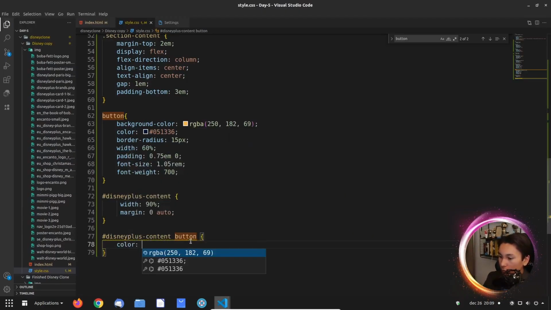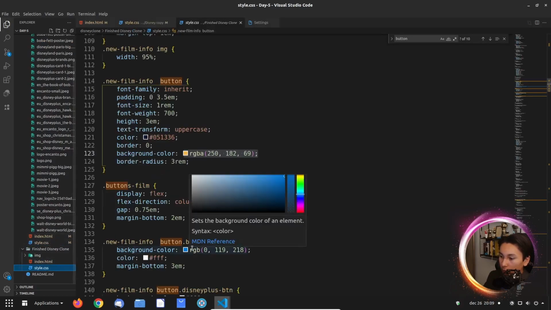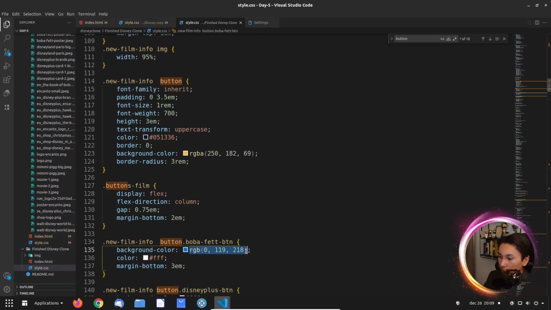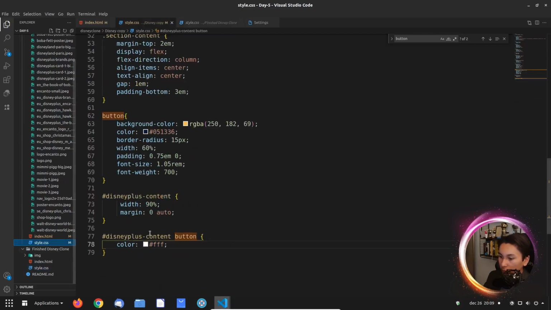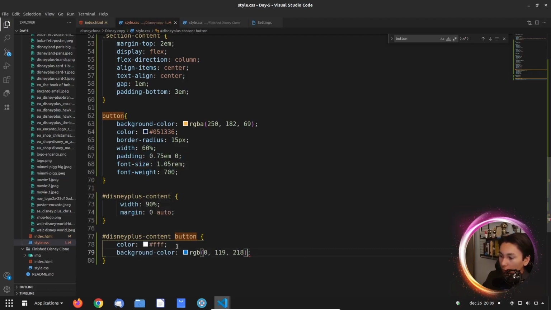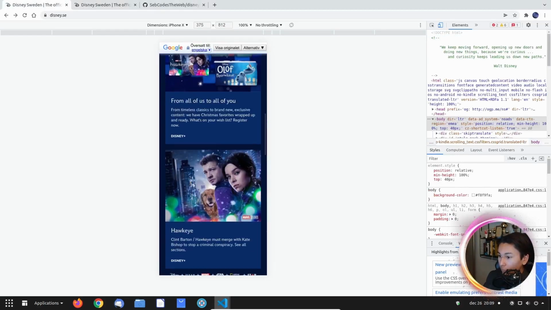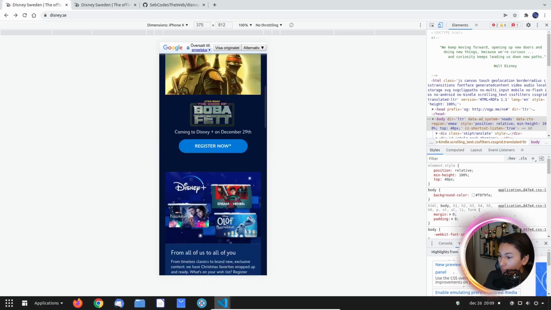So I'm going to do color of hashtag FF for the font color. Then I'm going to look for this very light blue color. Jump right back, and we are going to do background color and that RGB value. Cool. Okay, that looks about right.